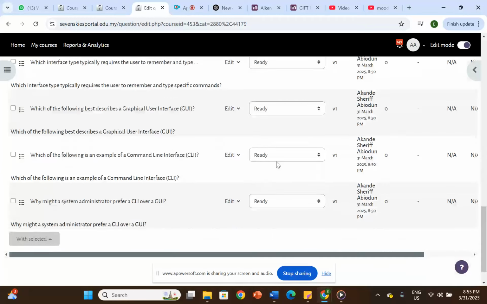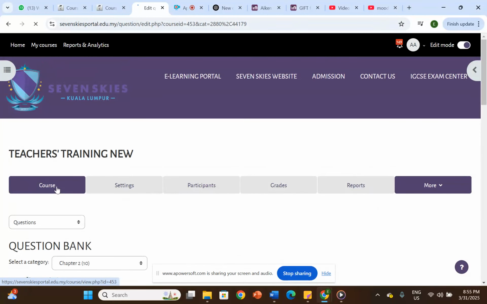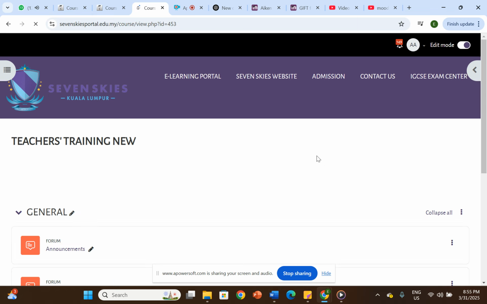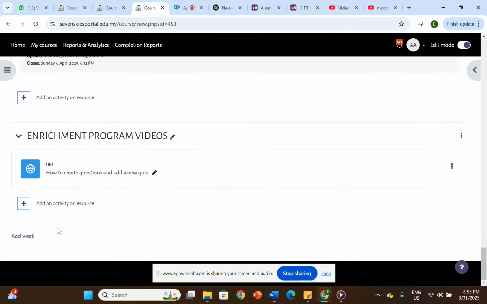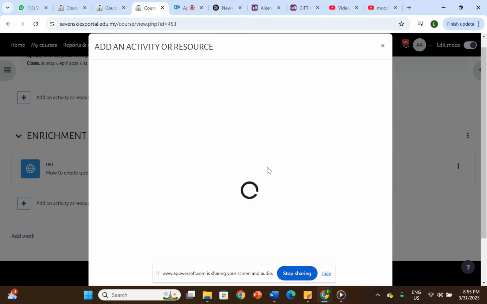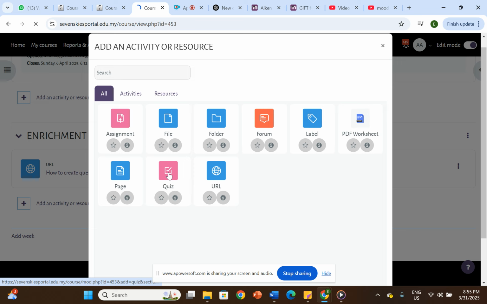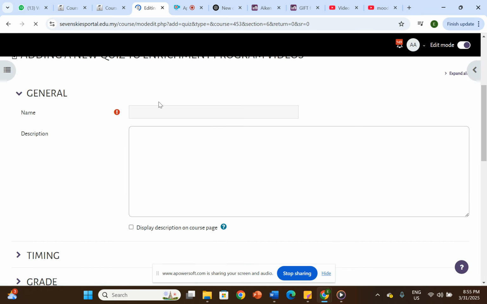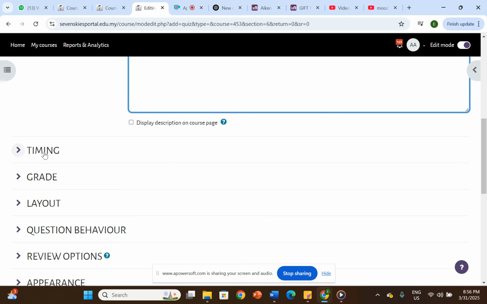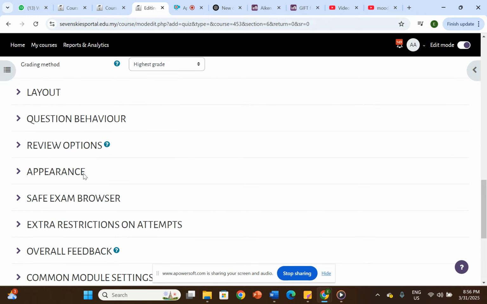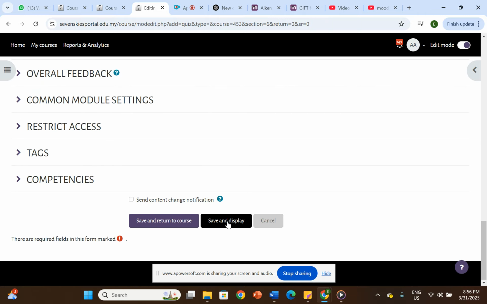Then how do we put it for the students? Of course, we did that one earlier. Just click on courses. Question bank is one thing. To put it for the students is another thing. To put this for the students, we just click here. Then we add quiz. So we say quiz 2 or enrichment program, right? We say enrichment program 2. So we can put all the description, we do the timing, we put the grade and some other field details. Then we click on save and display.